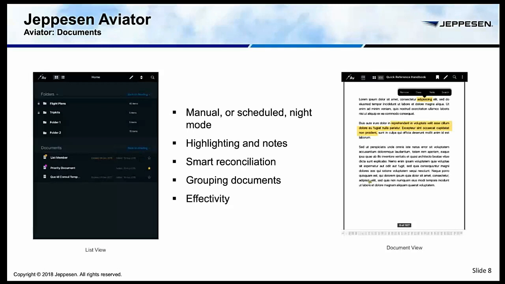We also allow the pilot to switch between day and night modes. They can schedule their night mode and switch between horizontal and vertical scroll. And then we also have the ability to print documents as well.